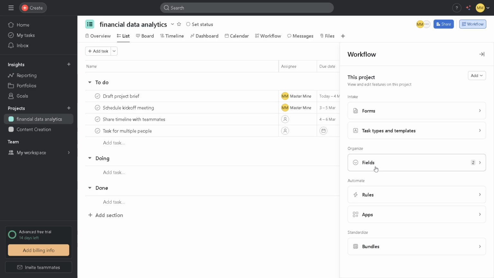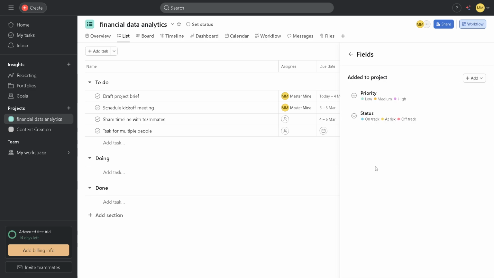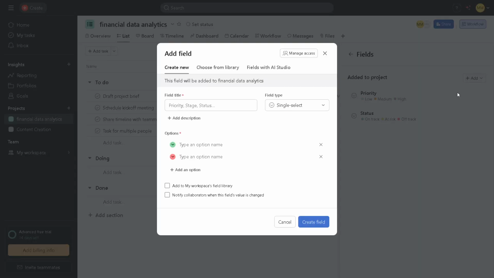Now, from the drop-down menu that appears, select the Fields option. This will bring up an interface where you can adjust your project columns. You'll likely see existing custom fields if your project already has some set up. Next, we want to create a new field, so look for the Add button in that menu and click on it. Then, select the Create New option.